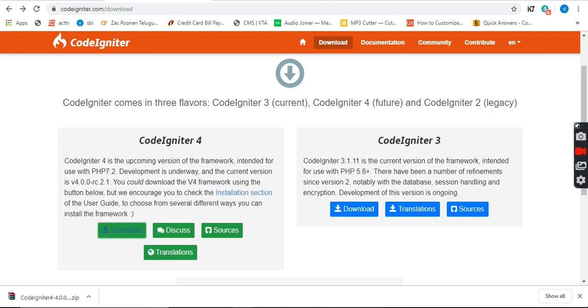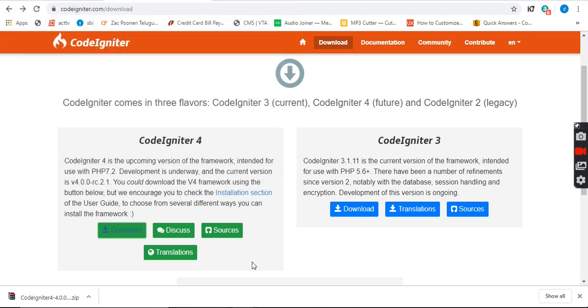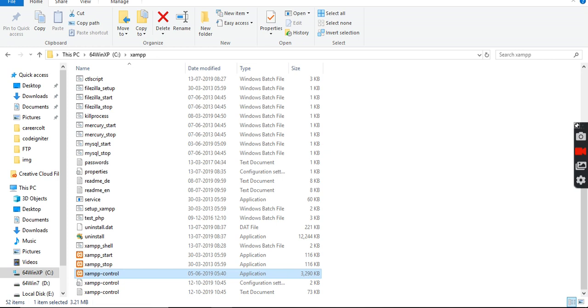Next I need to go and download the Codeigniter. So straight away go to the codeigniter.com/download and download the latest version of the Codeigniter 4. So by clicking the download, it will display where to save it. So I already downloaded it, and I placed the Codeigniter in my XAMPP folder also.